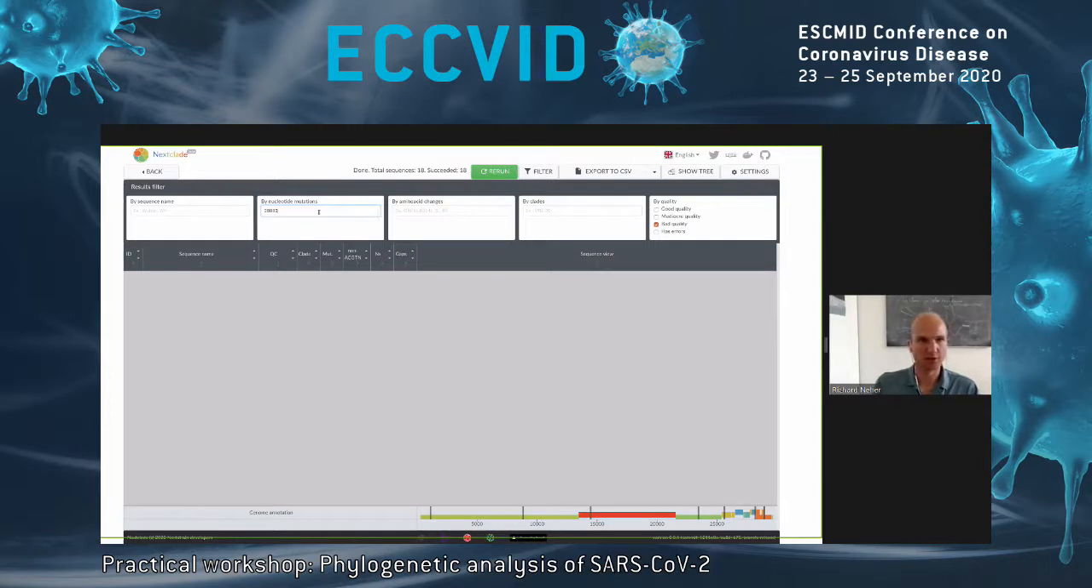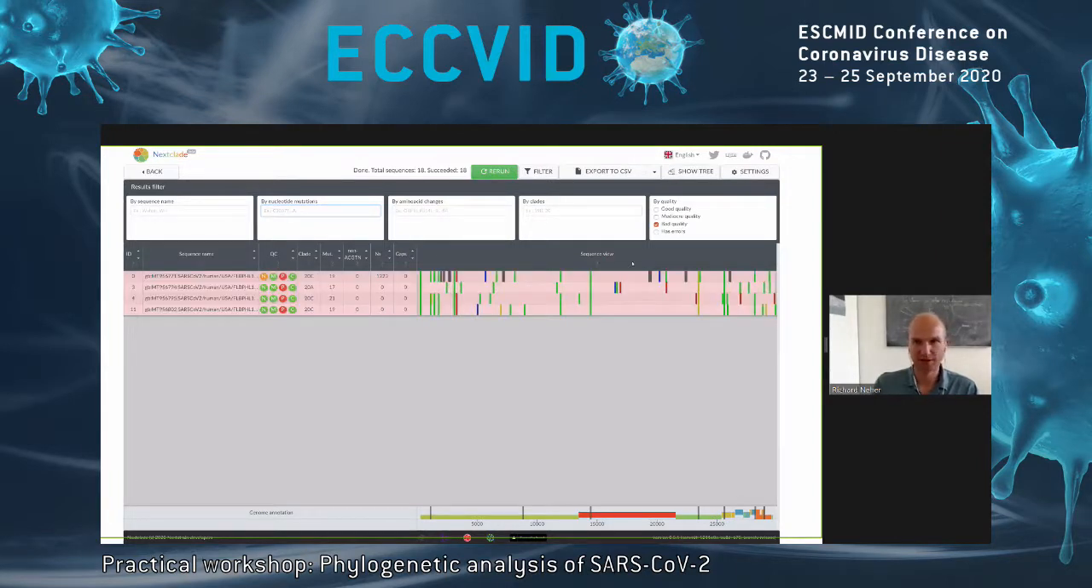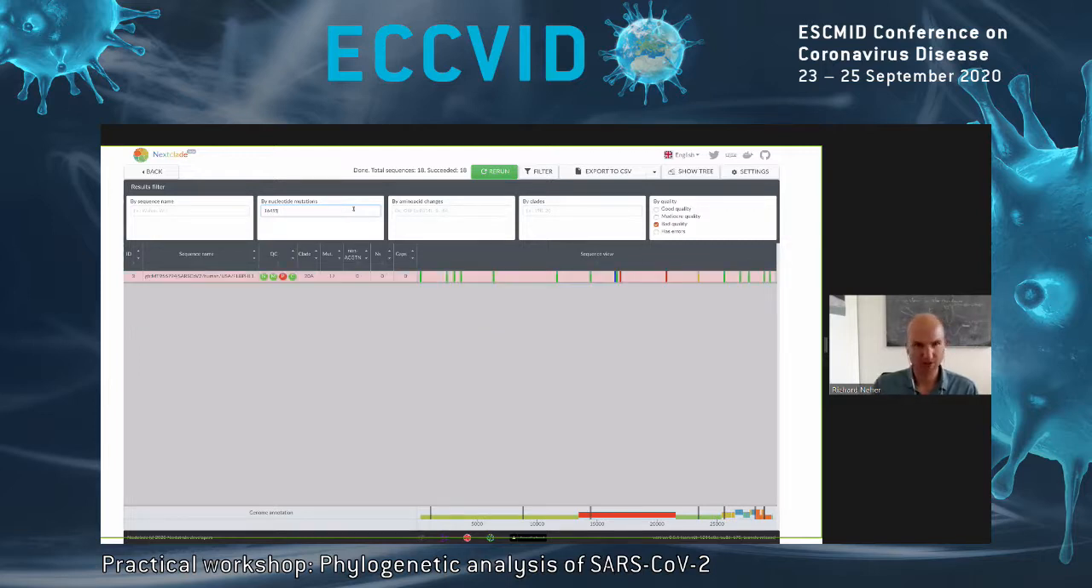Not sure what's happening. So, A6455C. Yeah, now it works. I just had the numbers wrong. So you can filter by a particular mutation, for example, in this set of sequences, or by name, or by amino acid changes, or by clade, and so forth.